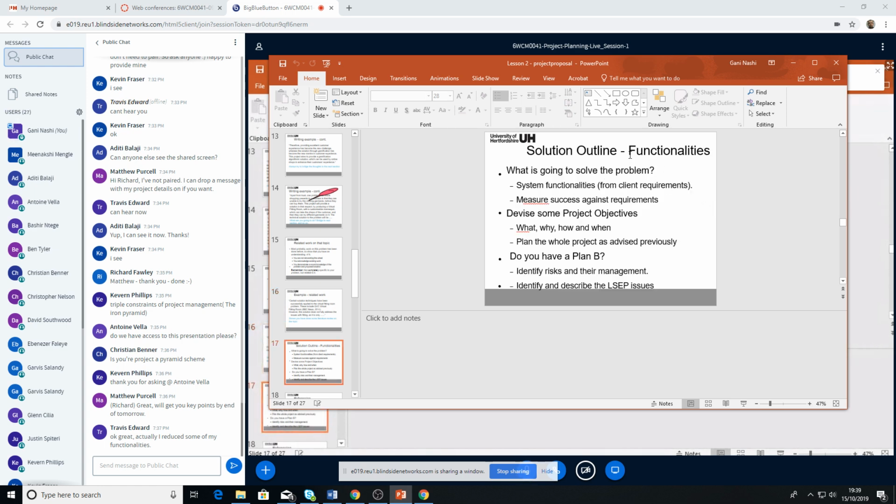So, outlining solutions. It is about functionalities. What is going to solve the problem? The system functionalities, that is what you get from the client. These are client requirements. They become system functionalities. The client says, I want a system from you that does this, this, this, and this, and they create a list of what they want from you. In the end, that is how the success is measured. It is measured against those client requirements. Have you done what the client wants? Or did you go home and do something else?